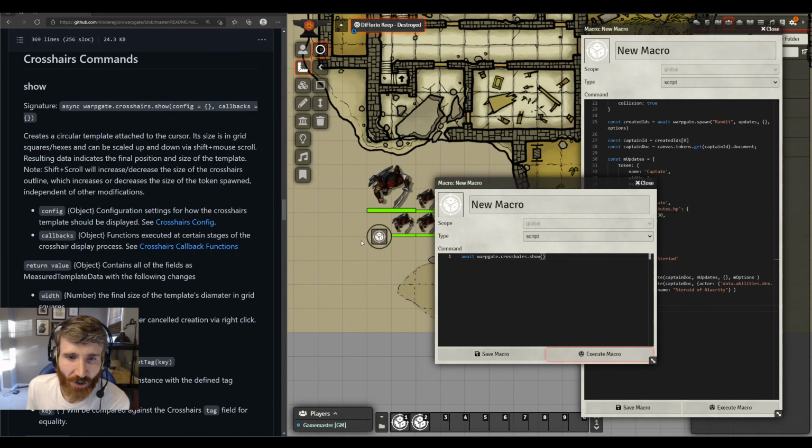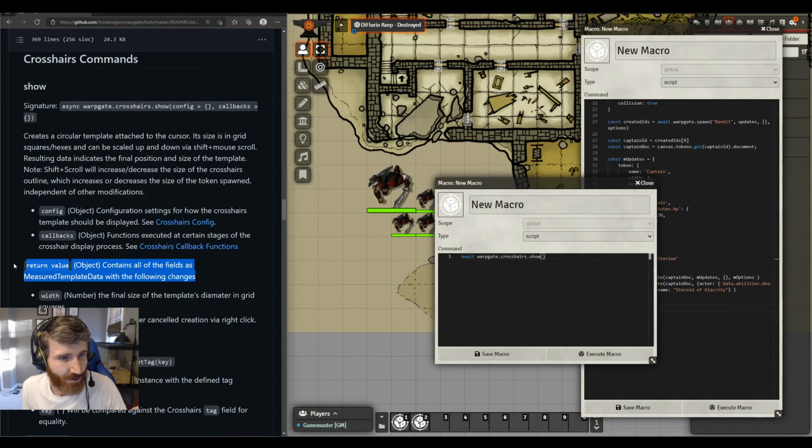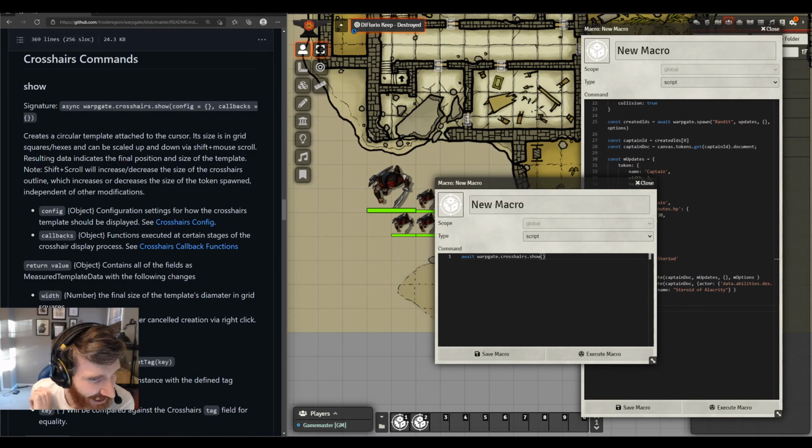So we can show a cursor, great, but what's the point? Why do we care? We care because of the return value. The return value object contains all the fields of measured template data with the following changes: width and canceled, and a third one I have not updated with radius. So width is the final size of the template's diameter in grid squares. What do you mean the final size? That implies that you can change the size of the crosshairs. By default, the size is locked.